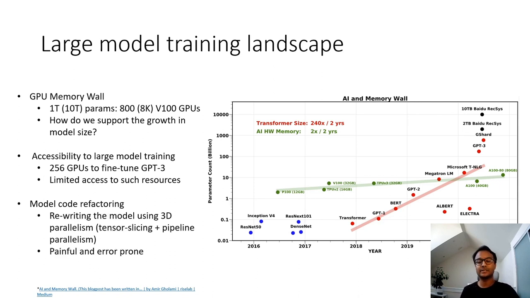And then finally, the system technology powering these large models requires a complex combination of multiple forms of parallelism, and enabling 3D parallelism-like technology that combines tensor slicing and pipeline parallelism requires significant model refactoring, which is quite painful and error-prone. So can we really simplify the training pipeline to make it easier for data scientists to scale their models? In this talk, I will be introducing ZeRO-Infinity, which addresses these three questions.